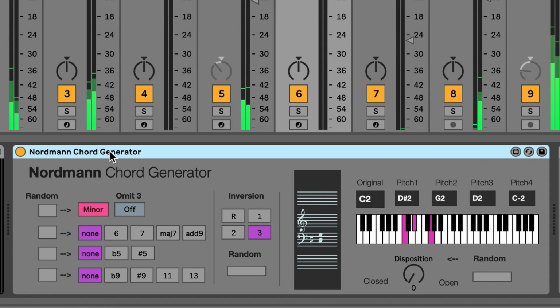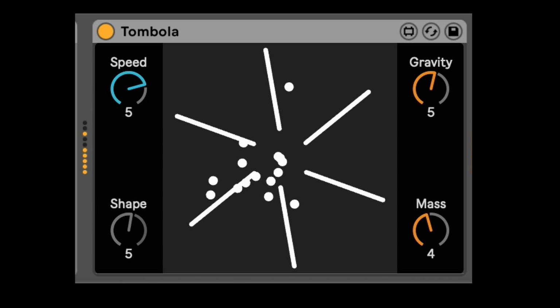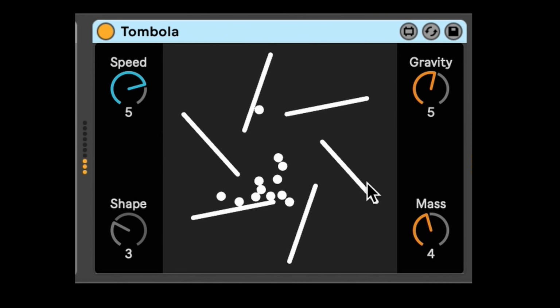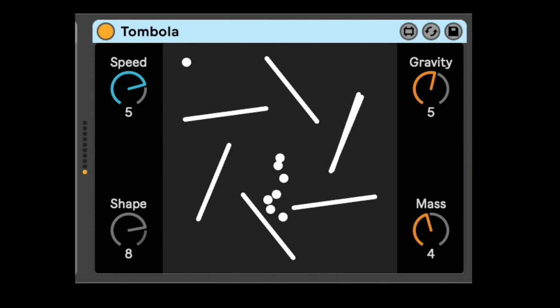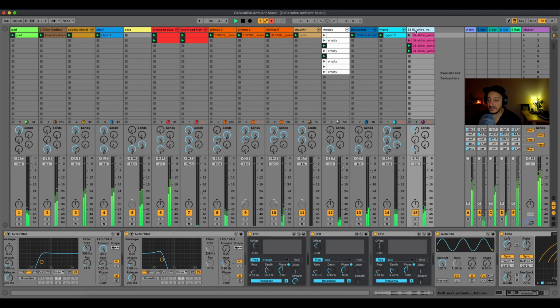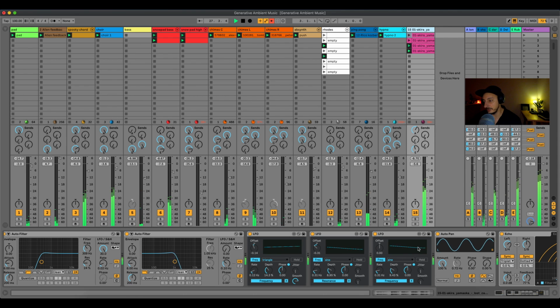I use the Normal chord generator, where I made the previous tutorials. Then I use this really very nice thing called Tombola, and I'm gonna explain that a little bit more later. And basically a lot of automation of LFO that is moving the knobs and the values of a lot of devices.